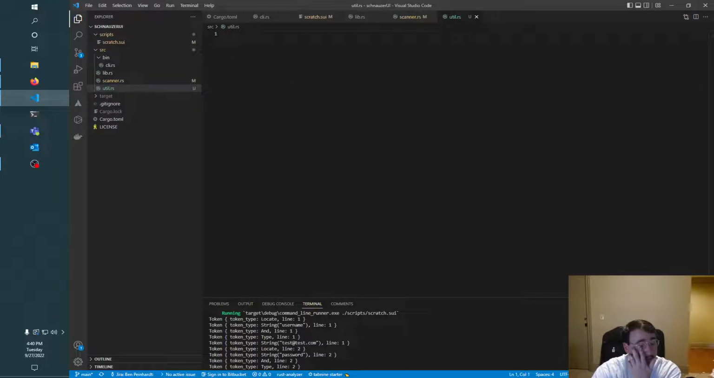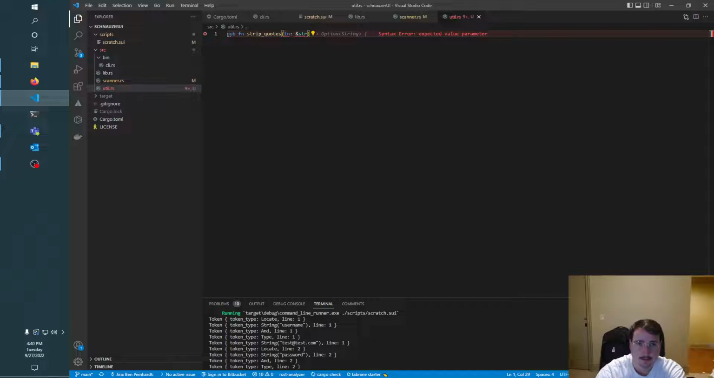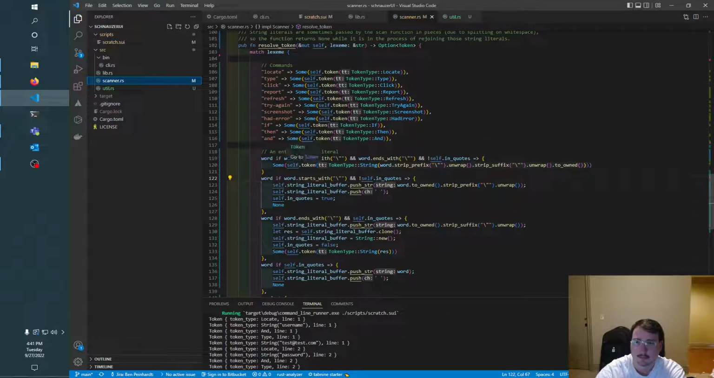Yeah, I don't know that we'll reuse this, but we'll say function strip quotes, and we'll have it take in a keyword. We'll call it input, right? And let's have it return a result string. And basically what we want to do is this.